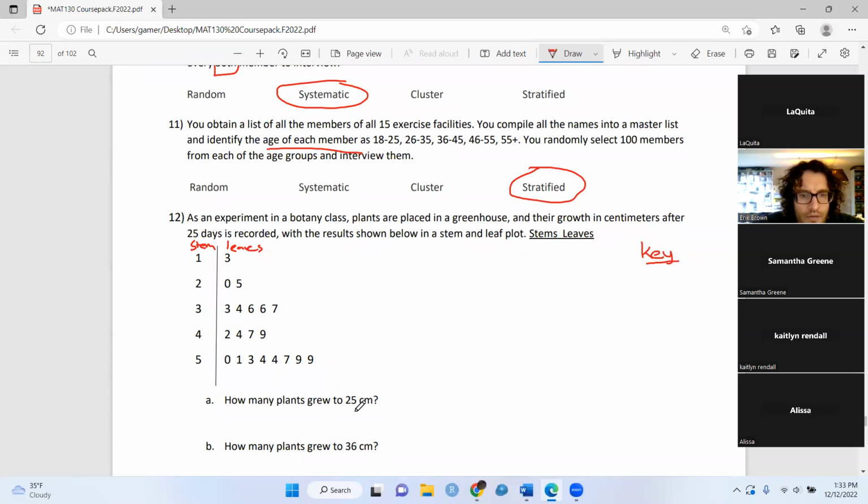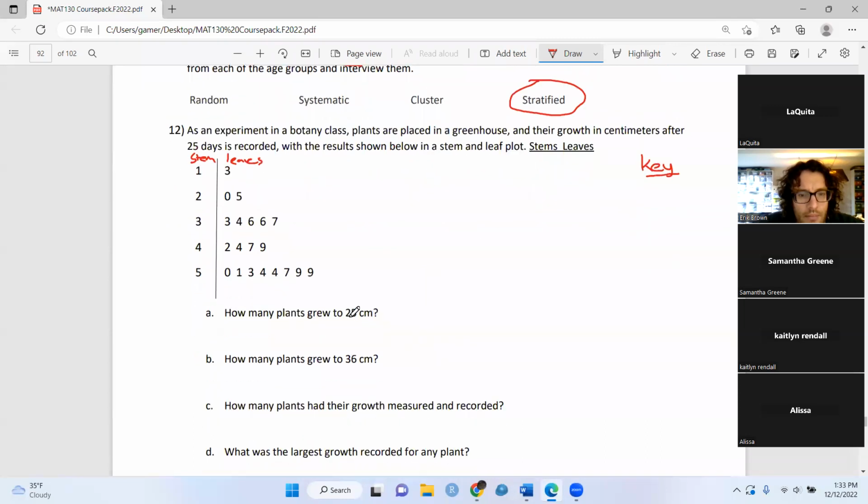We can surmise from this, based on this question, that most likely how we are to read this is that this is a 1, 3 means 13 centimeters. So if we're saying how many grew to 25 centimeters, nail it, Jennifer. That's just this one thing, that one plant right there. How many plants grew to 36? Yep, these are 2 plants that grew to 36.